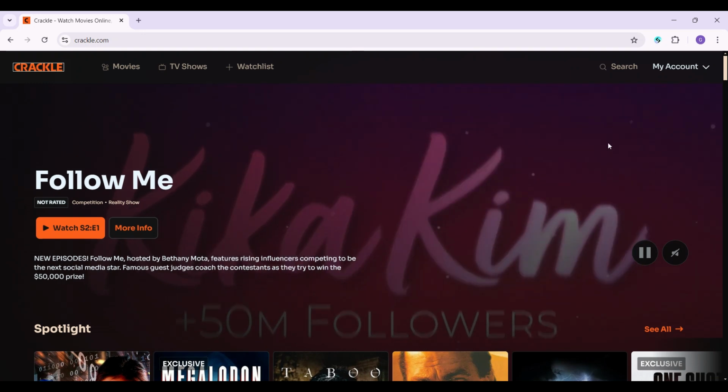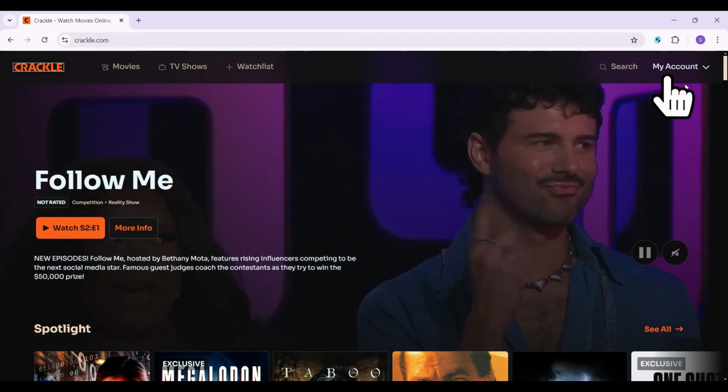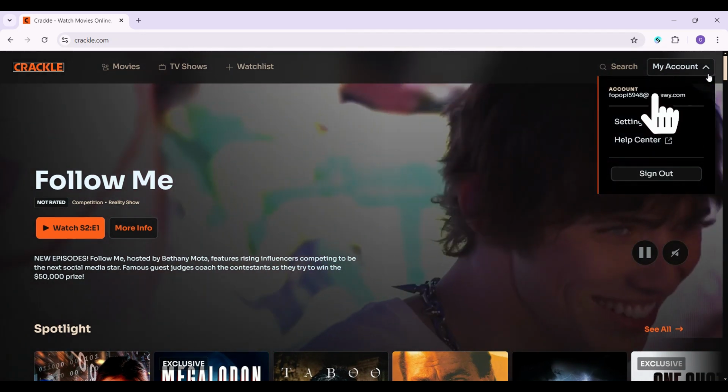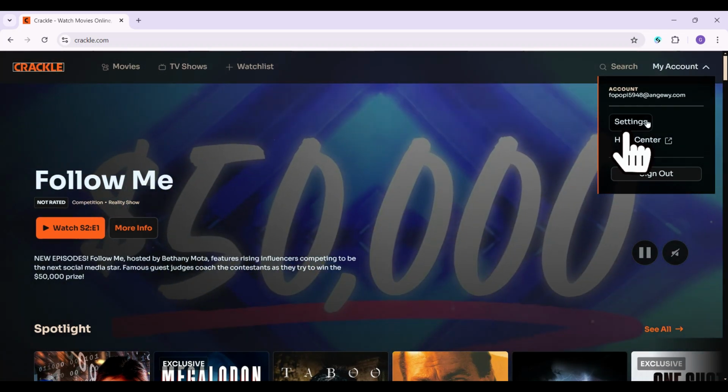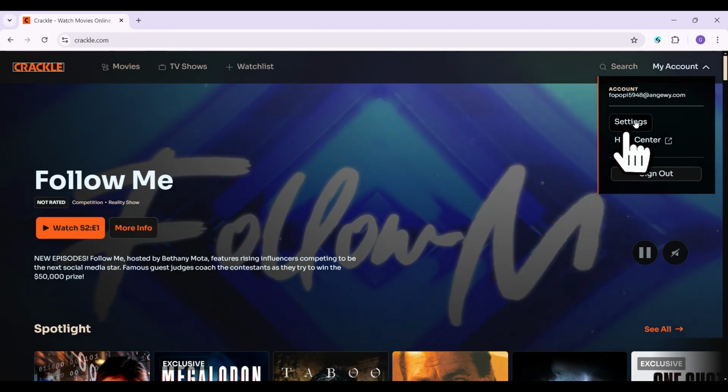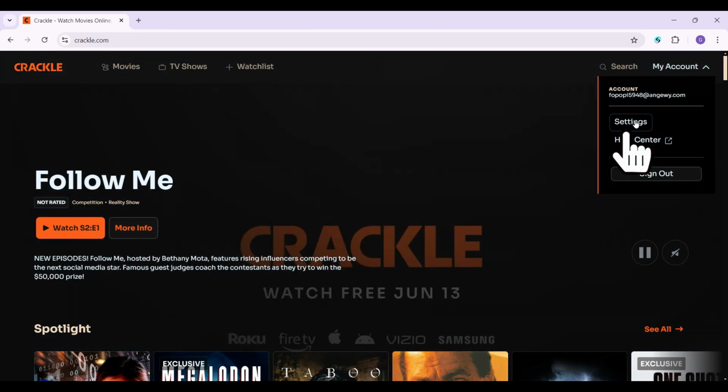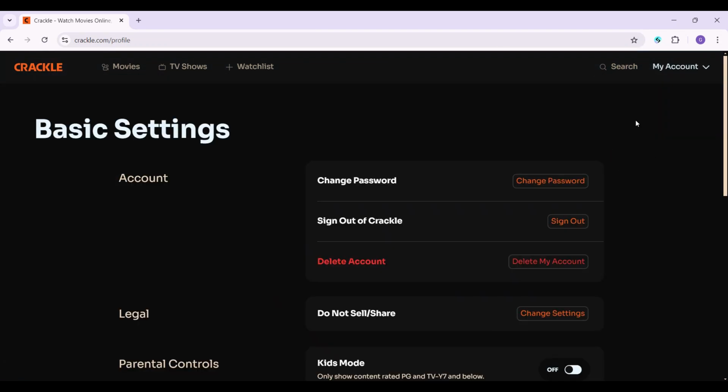At the top right you can see a button like this called My Account. Hover over it and these things will open up. From here all you guys need to do is just go to settings. You can see the settings button right here just above Help Center. Click on it. And guys, this is it. This is the settings tab.